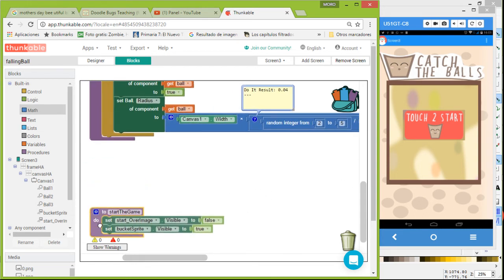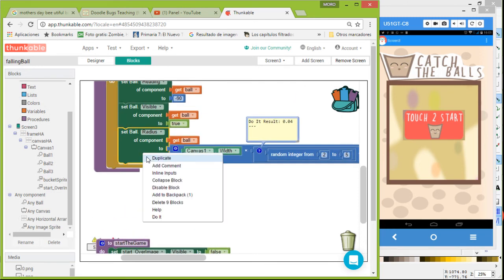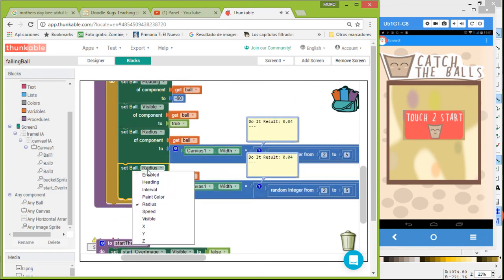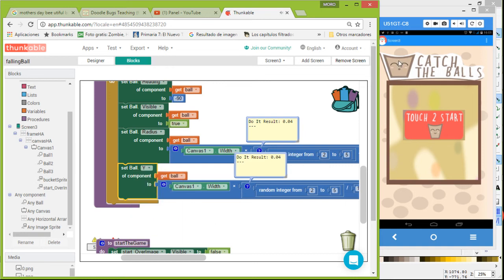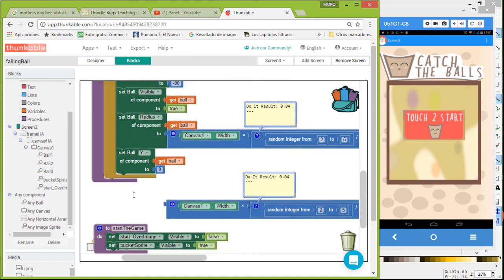Now what's next? We need to set the position for the balls. The first position that we're going to place for them is the Y position. Y position is at the top, so the part that is not visible. To do that, we're going to set them to 0. Now what's next? The X position.